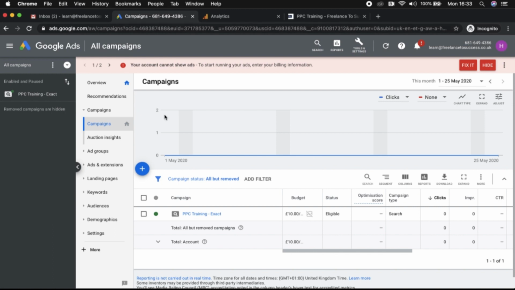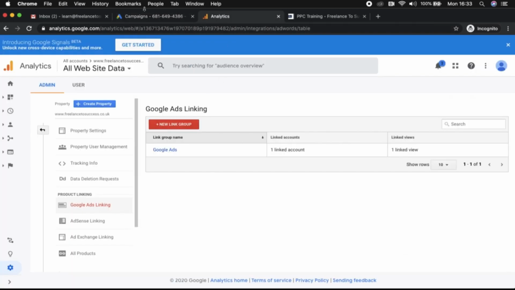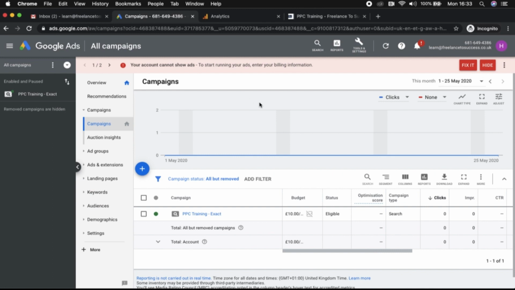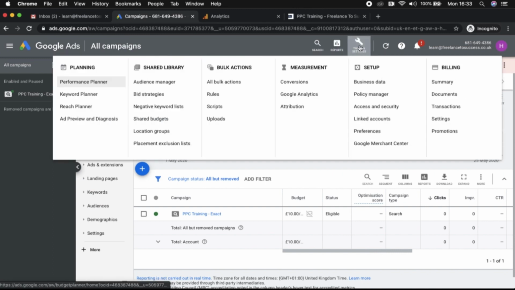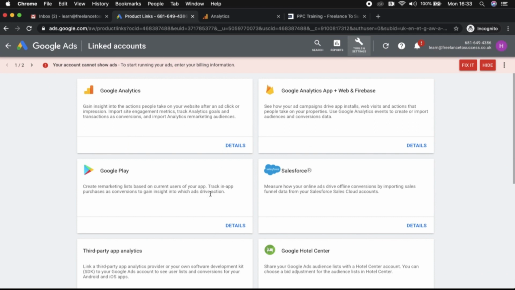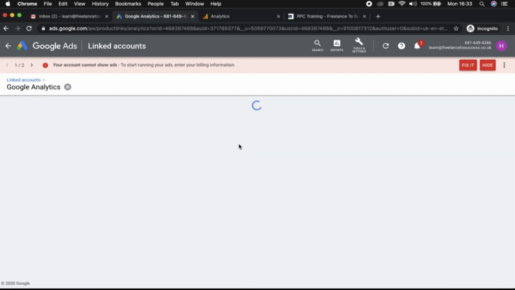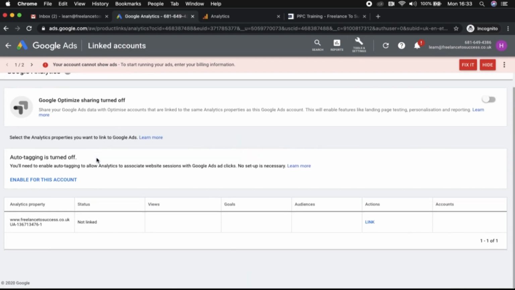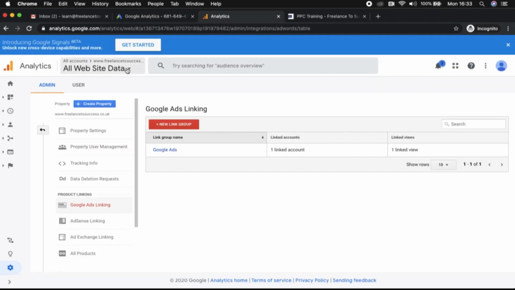You'll need to have your Google Ads account open and also your Analytics account. I'm just going to run you through firstly how to link these two together. So if you go into your Tools and Settings section within Google Ads and navigate to the Setup and Linked Accounts sections, you'll see all these different options for areas that you can link to. If you click on Google Analytics Details, it should show you analytics properties that are registered under this email. So you can see I've got the freelance2success.co.uk analytics property available here, which is the one that we're looking at now.